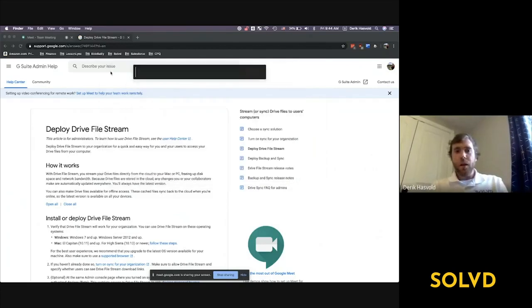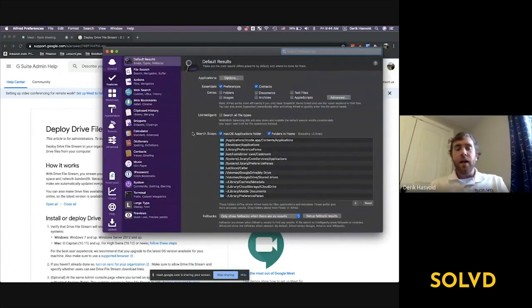Now I guess I should be clear. Alfred is a Mac specific tool, so I'm not sure if there's an equivalent on Windows or not, admittedly. In order to let Alfred be able to find those shared Google Drives, you'll need to open up your Alfred preferences, go to the features section and click on default results, and you'll have something called search scope. And this is where you'll have to point Alfred to that Google Drive volume that's been joined to your computer.